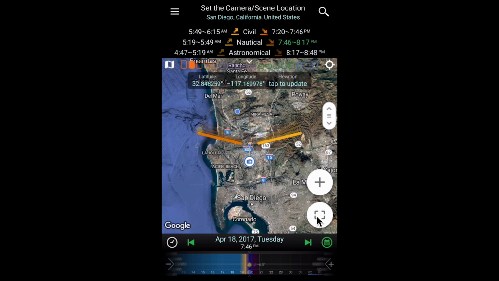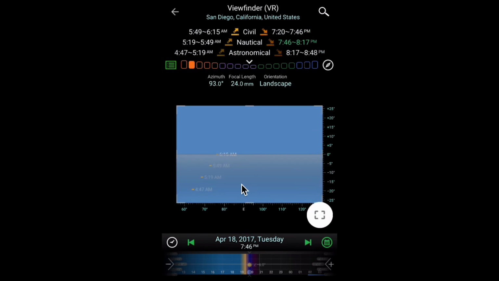We also show the same information in the viewfinder. So this is a sunrise twilight. From here to here is astronomical twilight. From here to here is nautical twilight. From here to here is the civil twilight.